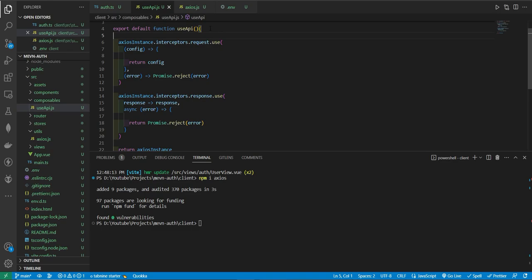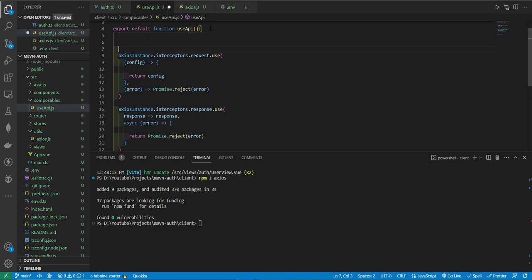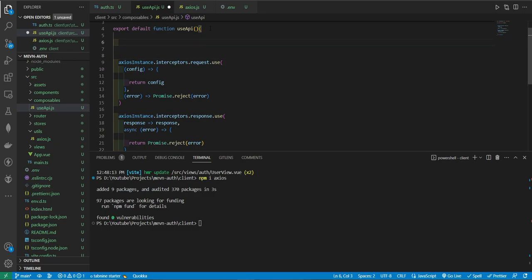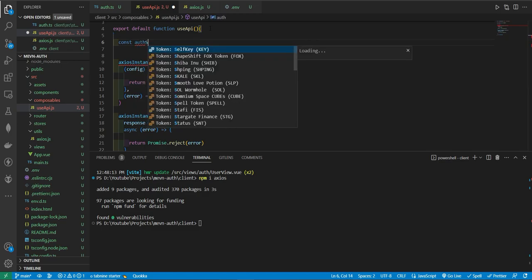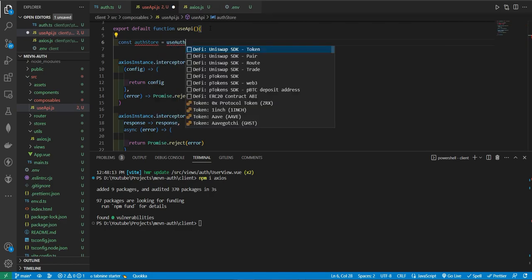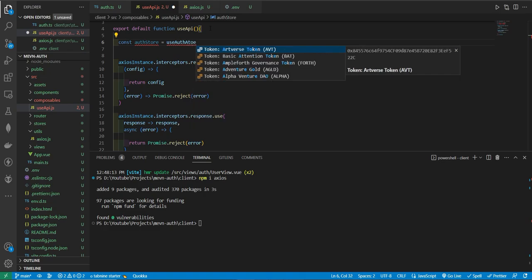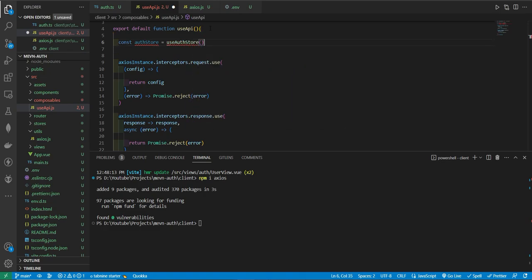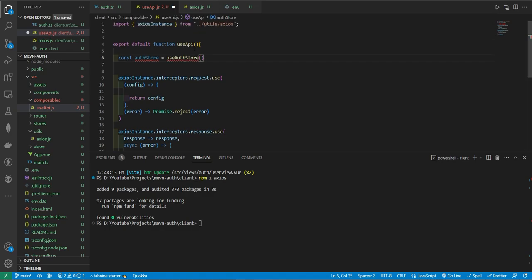We will work with the user data inside our interceptors. That's why we need global state. Now let's call the Auth store, and let's import it.